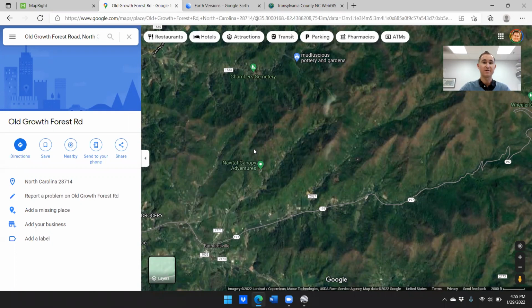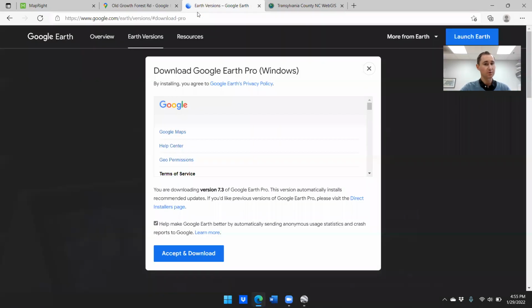However, the easiest way I found is using a program called Google Earth. To install Google Earth, you go to Google and you type in install Google Earth. It takes you to this page and boom, you can install it very easily from here.